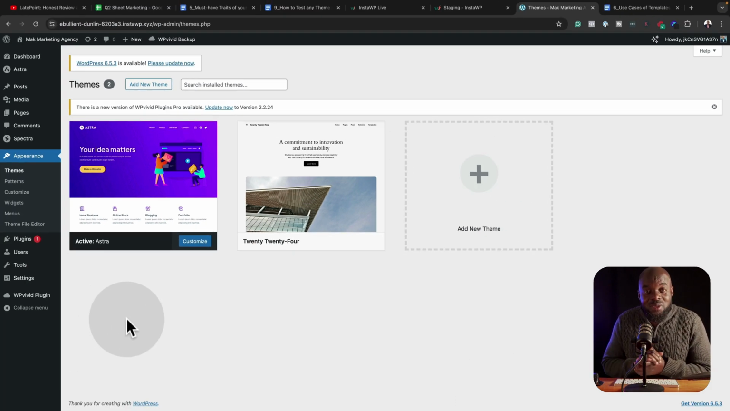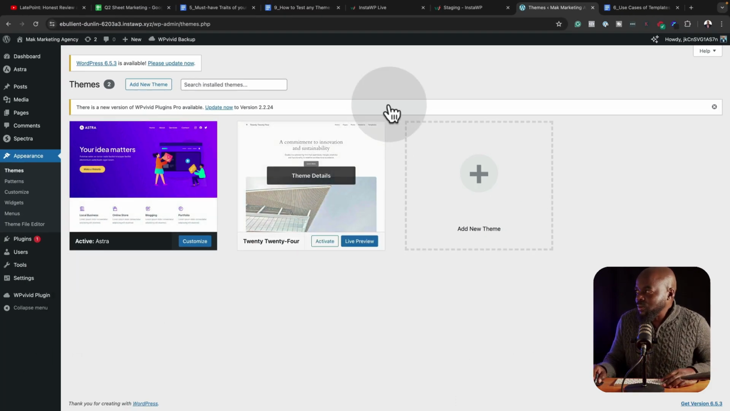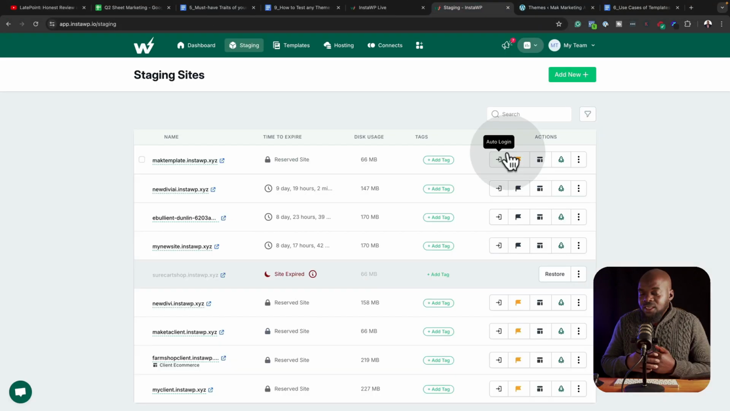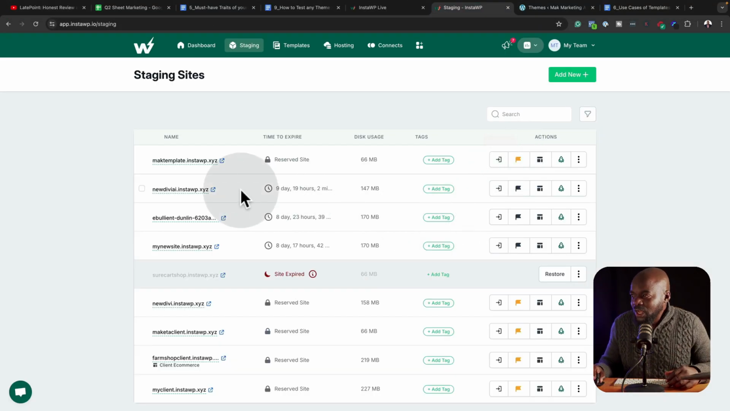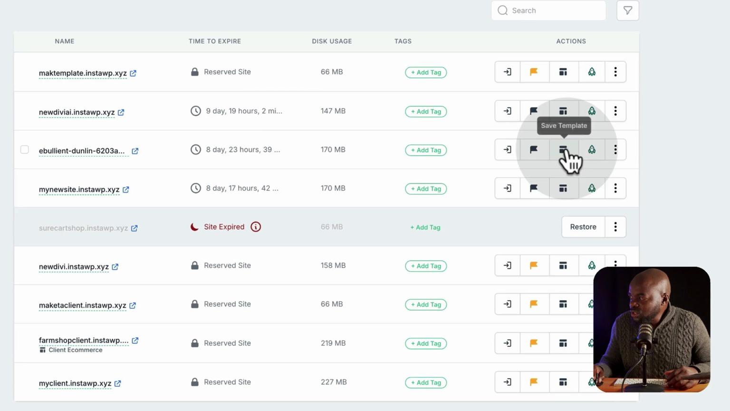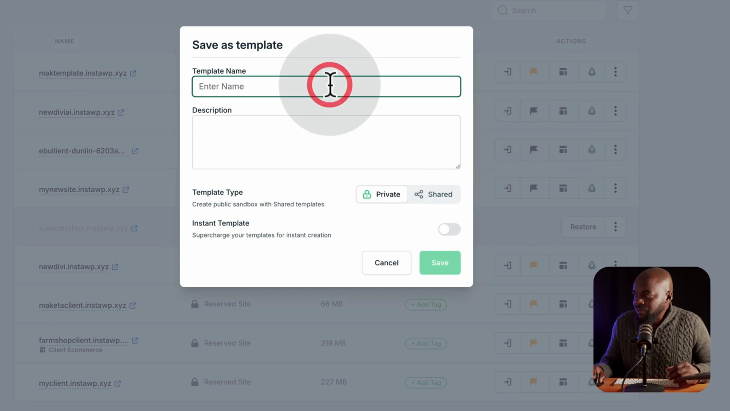So with everything now all set, what we need to do is to go back to InstaWP. Now let's create our template. I'm going to come over here now. All you need to do is to click on this little icon here, which says save template. I'm going to click on that, and we're going to give it a name.